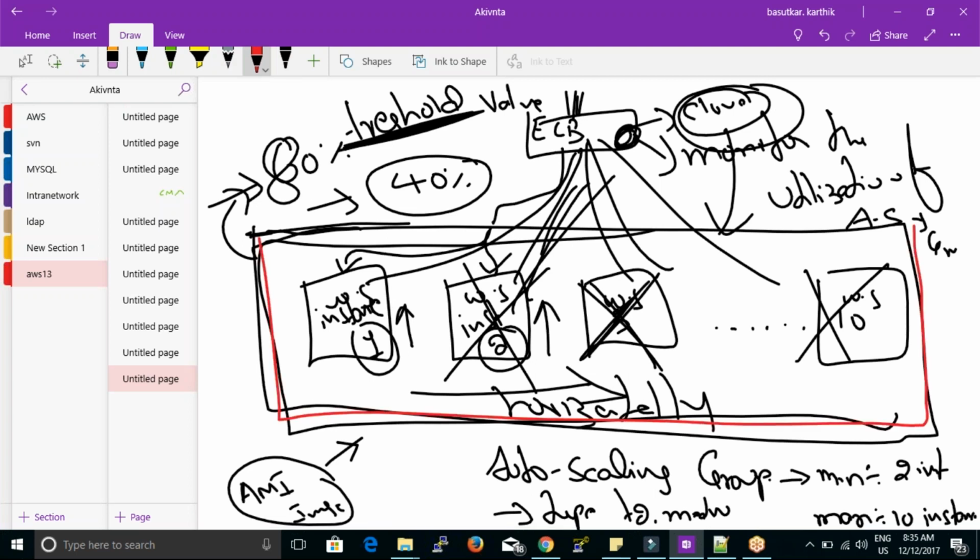One question. Yes. When the threshold value is low, we will terminate the instances, right? Yes. Should we pay for that also?